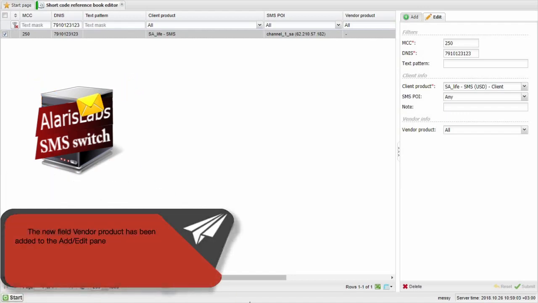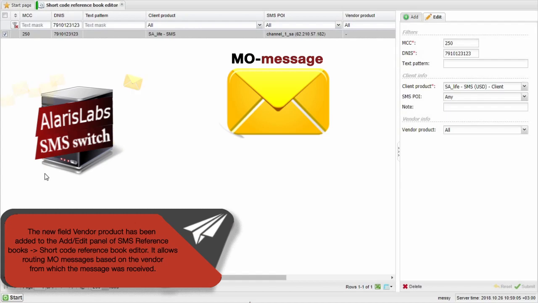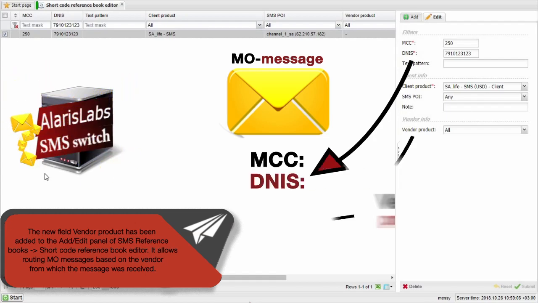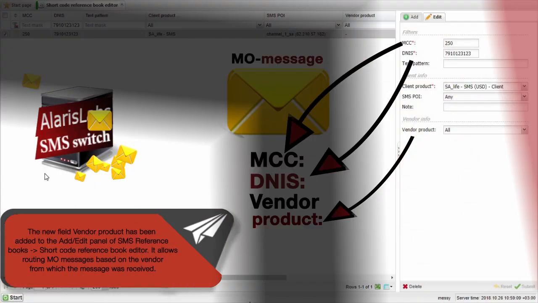The new field Vendor Product has been added to the Add/Edit panel of SMS Reference Book's Shortcode Reference Book Editor. It allows routing ML messages based on the vendor from which the message was received.